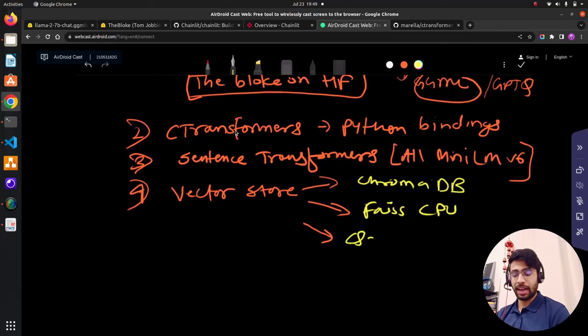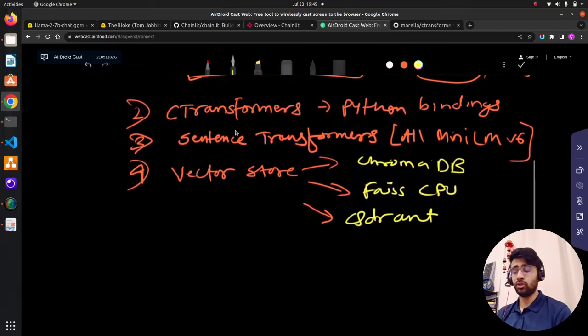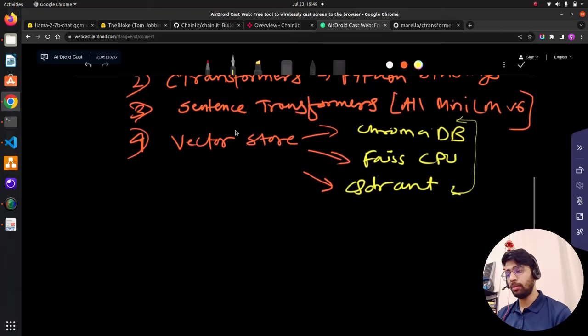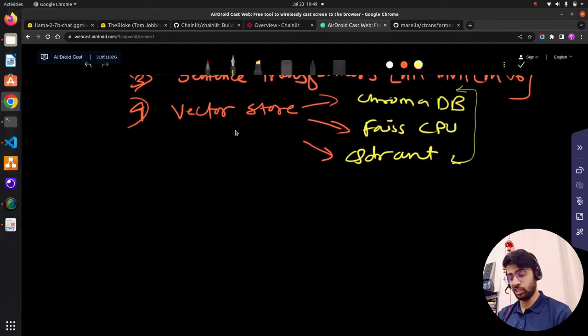Then you have Qdrant, and then you also have, I'm not going to talk about any open or closed source things here, you have Pinecone, but it's again closed source. I'm not going to rely on that. I am an advocate of open source AI, guys. So these are open source. Qdrant is available through Docker images as well, which is very interesting.